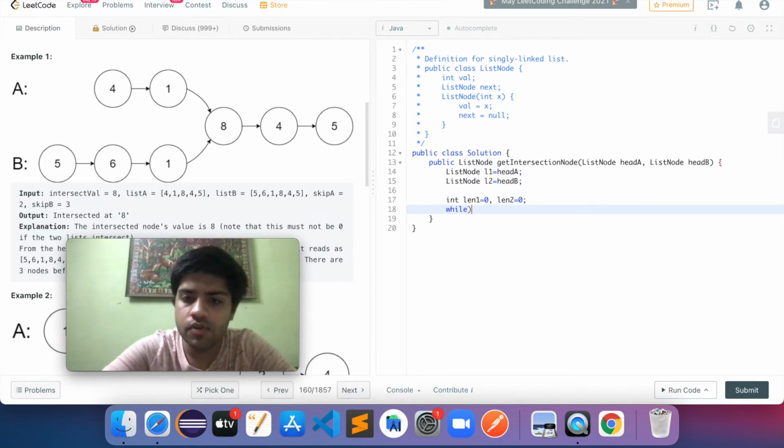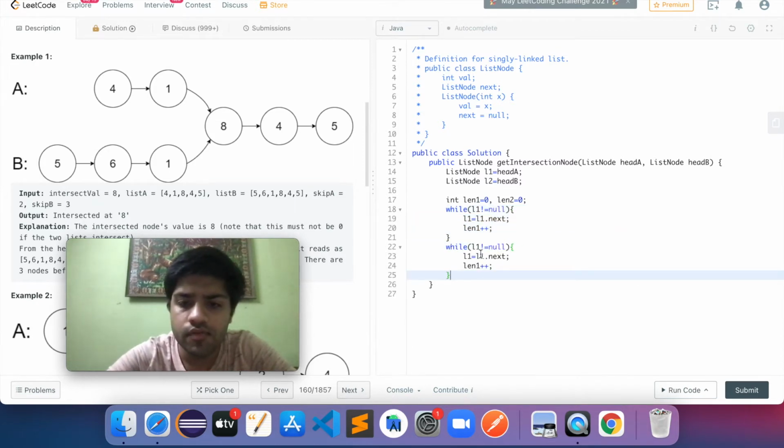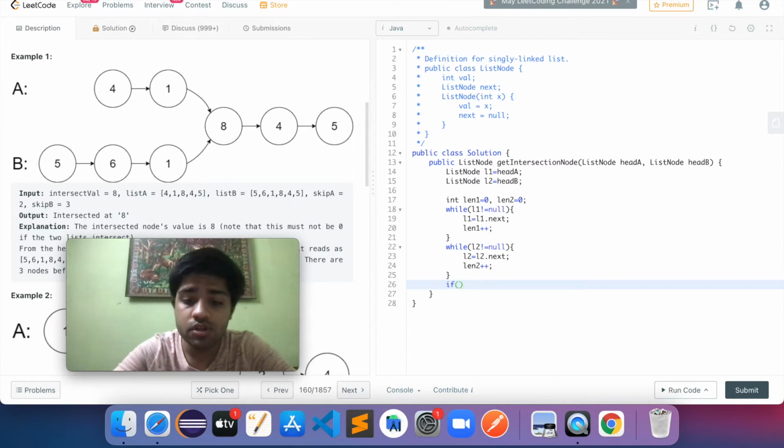Now I'm calculating the length for the first linked list, till L1 is not equal to null. L1 is equal to L1.next, and I'll increment length1. I'll just copy this and calculate the length for the second. Perfect, I have both the lengths. Now I have to do something. If length1 is bigger than length2, I have to do something, else I have to do something else.